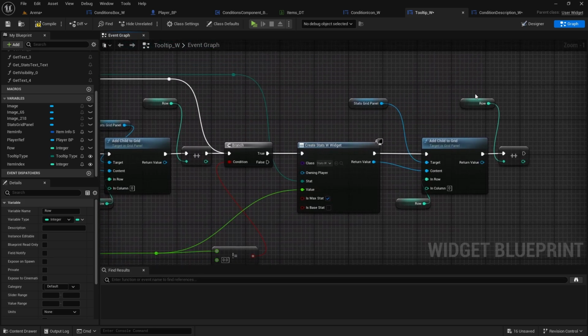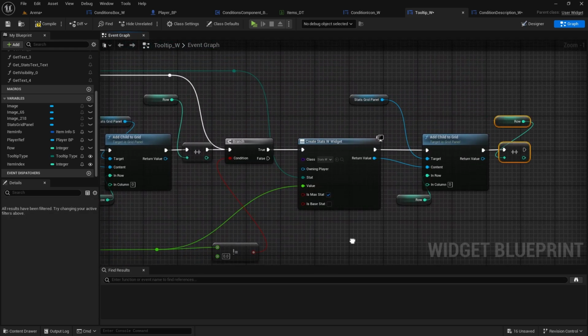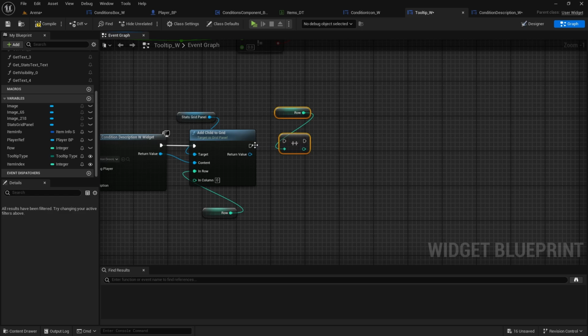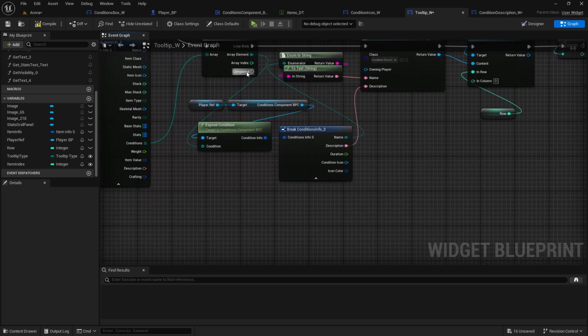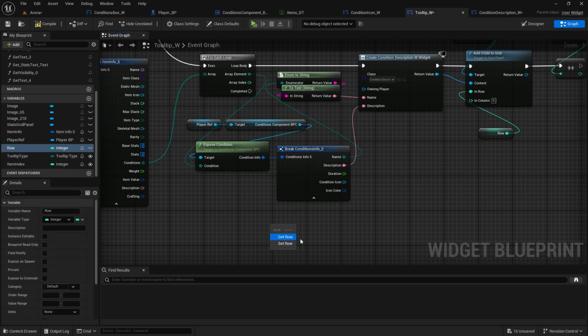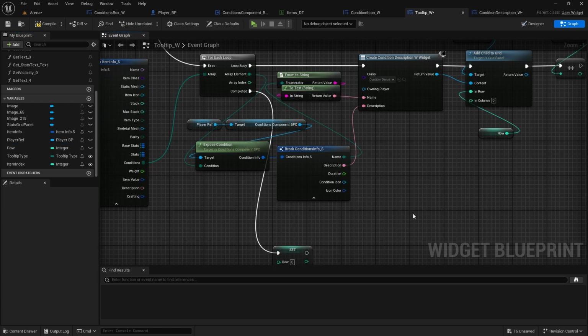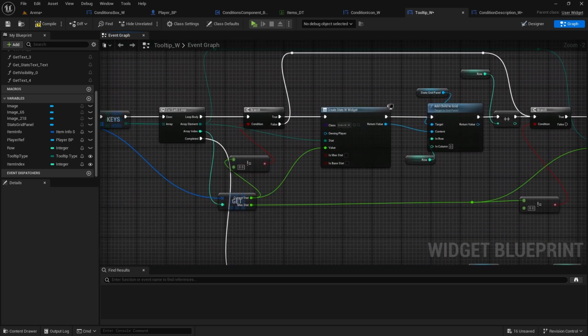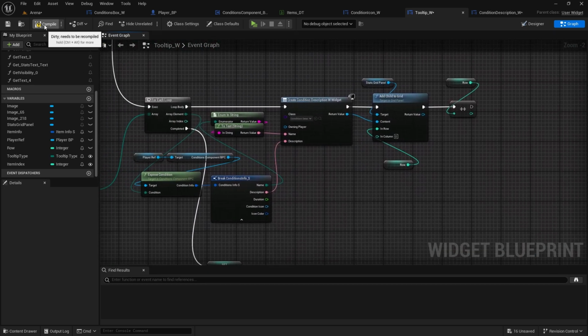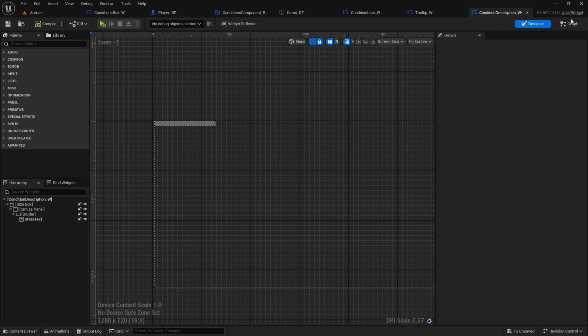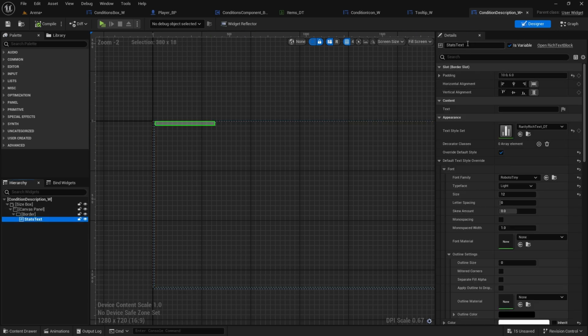We'll need to do row plus plus, so it increases the row. And then we also need to, on completed, reset the row. So set row to 0. Okay, like we had before. And that seems to be everything. We compile this, we go to conditions description, and in here, this one won't be a stats text, this one will be description text.